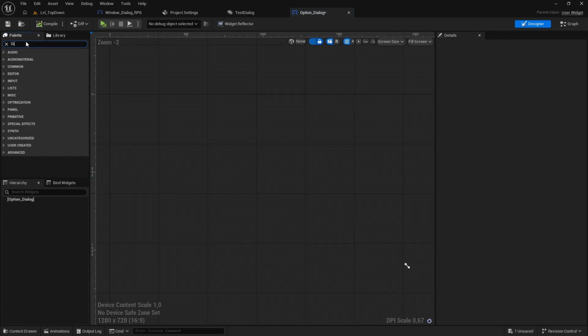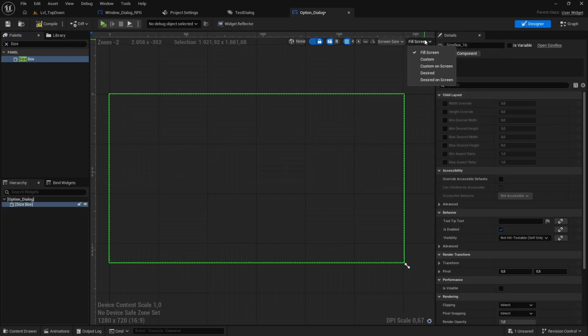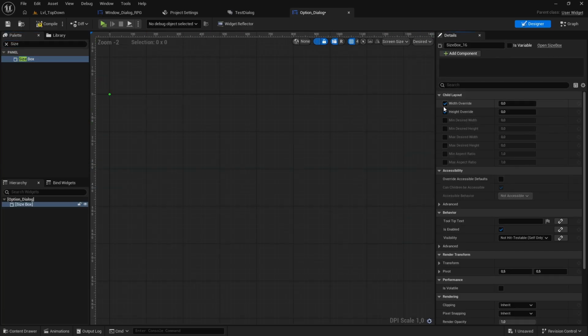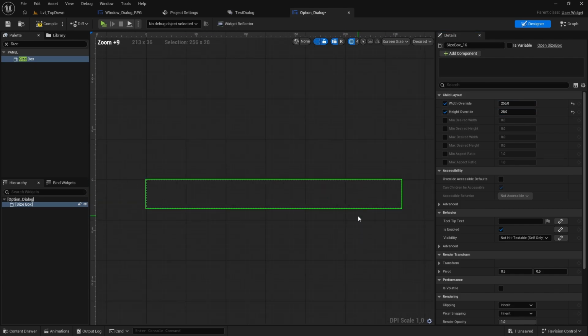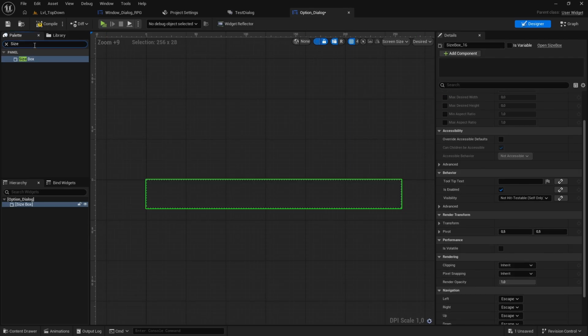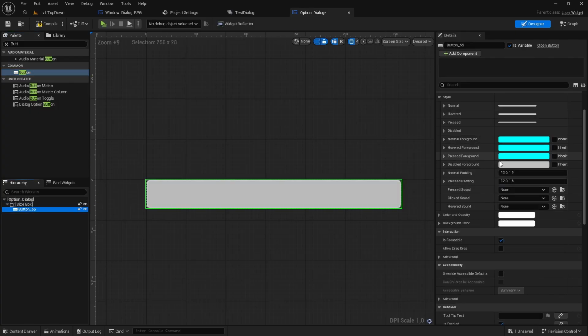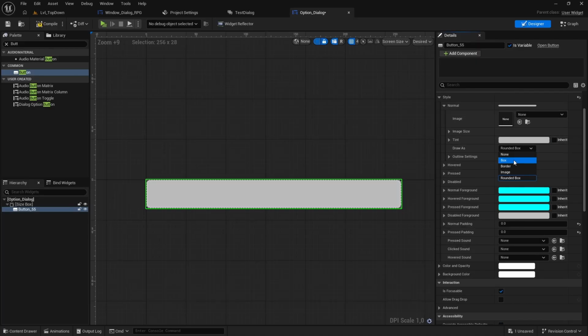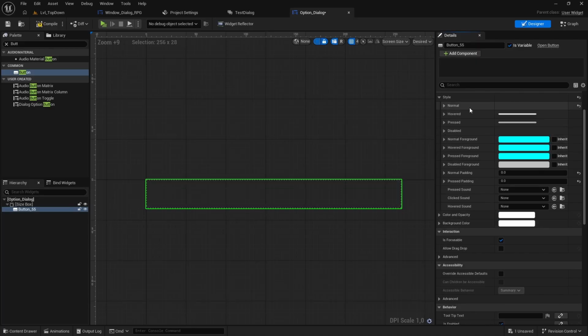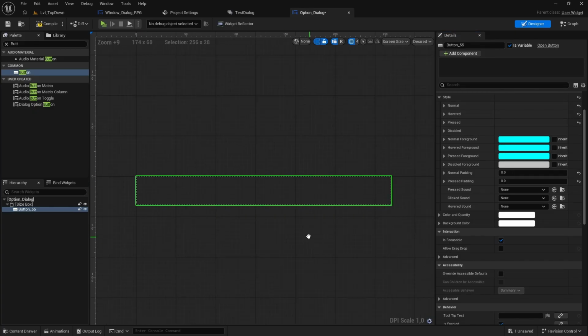This widget simply gets a size box added. We say each option is 28 in height and 256 in length. We will add a button to it. Now the important part, first of all, the padding should be 0 for everything. We set the draw as to none. This makes the button invisible, but keeps it active. It still has boundaries.